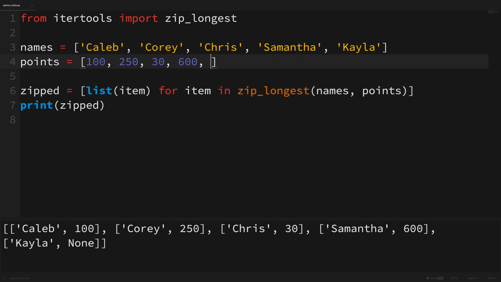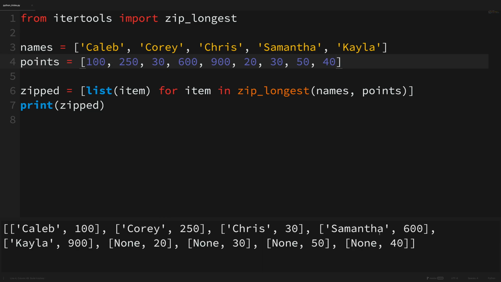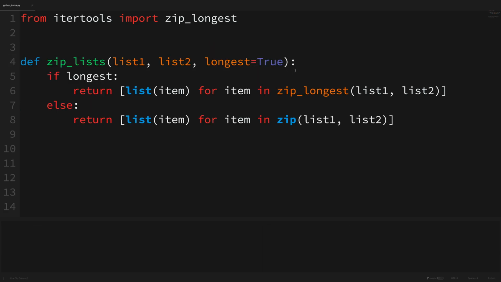If, on the other hand, we had more numbers than names, it's going to do the same thing, where for the names, we are left with a bunch of Nones. So whichever you prefer is up to you. So here I have this method zip_list, and it's going to let you choose between the longest or the normal default short version of zip. This is to illustrate the fact that we can have default parameter values. So by default, it's going to be true and go for the long version.